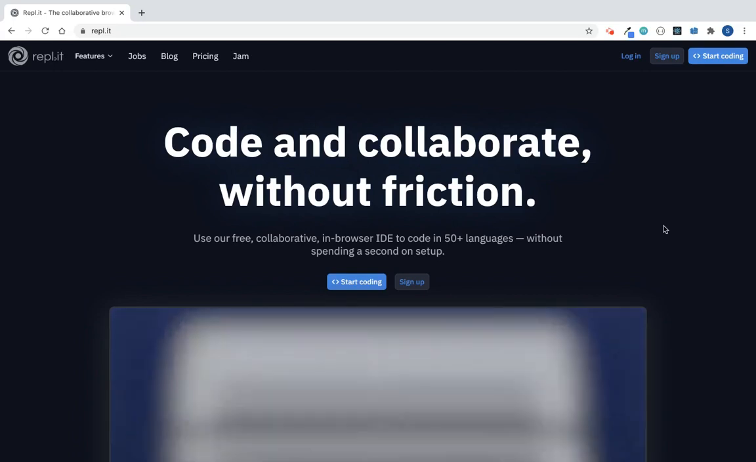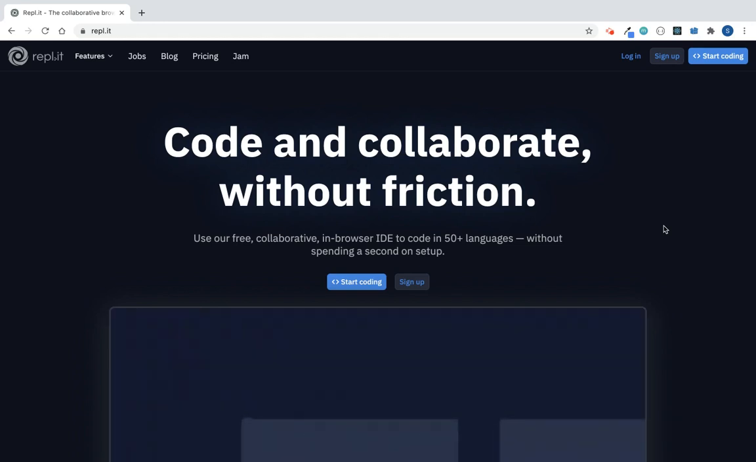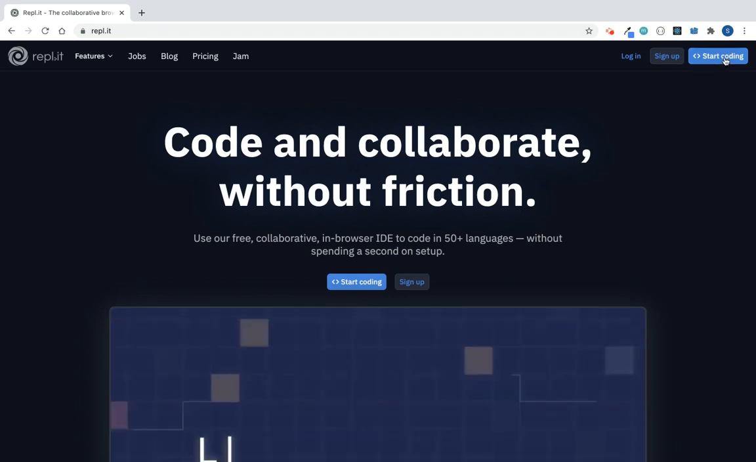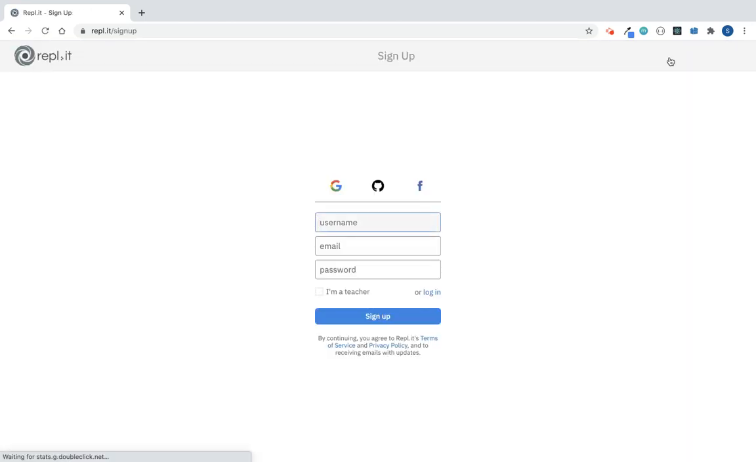To get started learning Python, we're going to use an online program called Repl.it. It's free, so you can just start coding. However, if you want to save what you create, you're going to need to sign up. To sign up, you just need a username that you create, an email, and a password. And if you already have an account, you can log in.